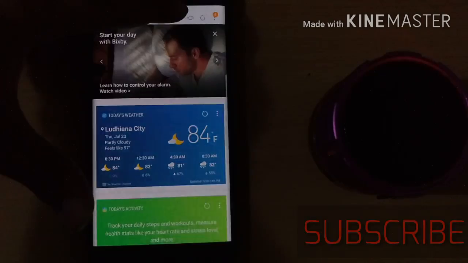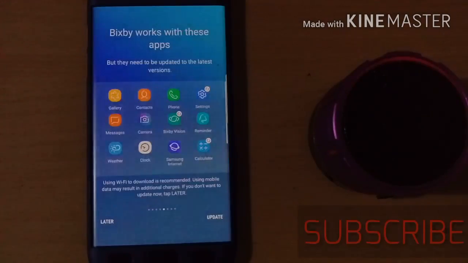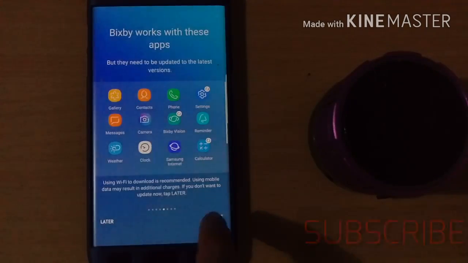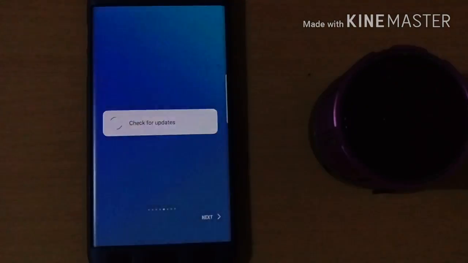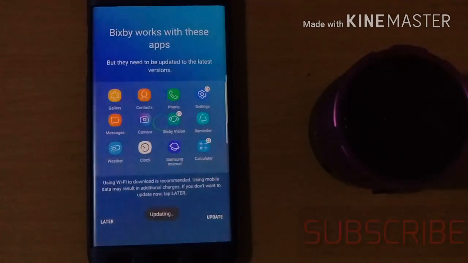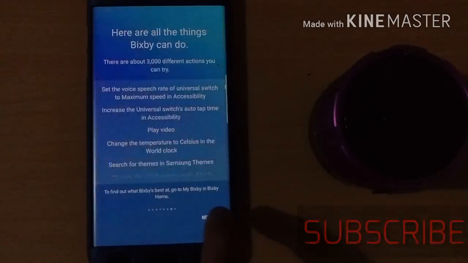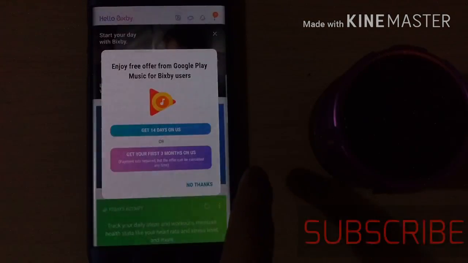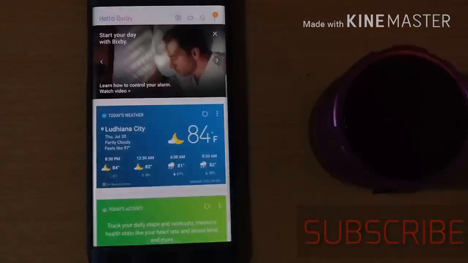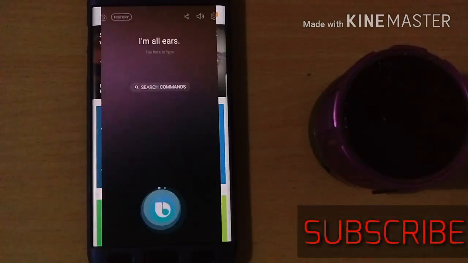Here is the Bixby. Now you can see that there is an app icon and the voice icon of Bixby. You have to set the update. Without this you can't use it. Only select update, next, update, then next and next. Done. Now click on the voice icon. Here you go. This is the Bixby.